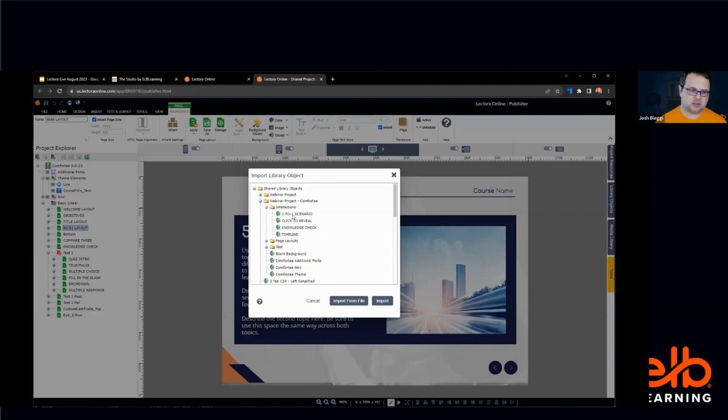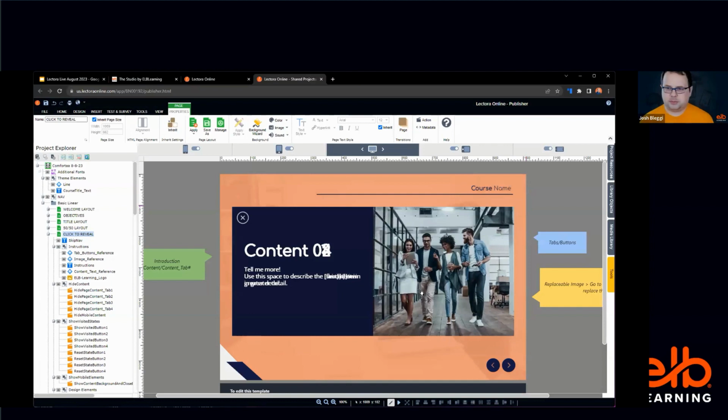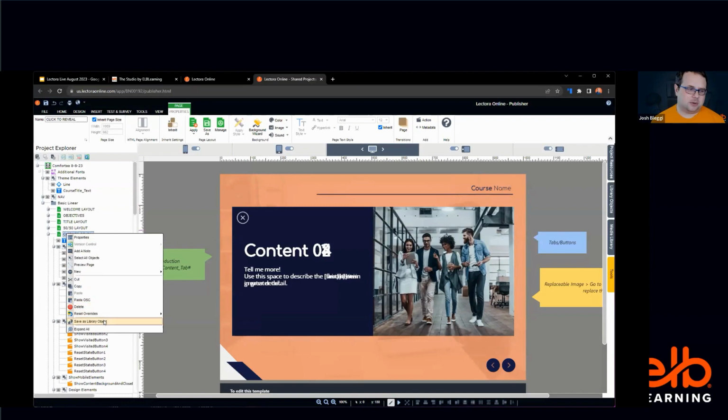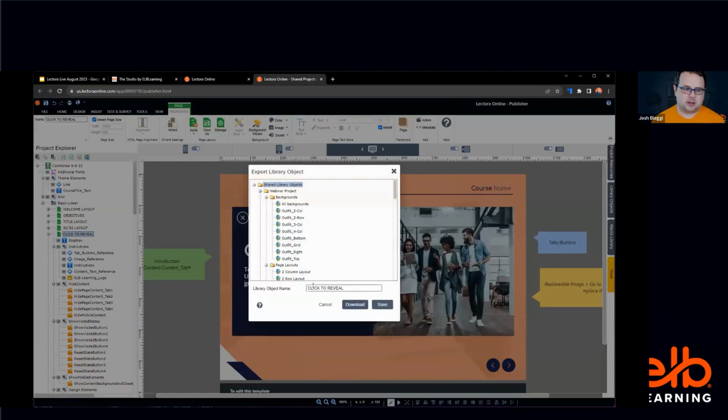If you haven't seen how library objects work, I'll pull in this click to reveal here. Basically, how library objects work is you build something in Lectora, whether that be an interaction, a page, multiple pages, or just a little bit of text that you want to use over again. Maybe it's a copyright statement you want to save. You simply come over to whatever object you have selected and say, I want to save it as a library object. Then it's going to pull up and say, okay, give it a title. And then you save it, and it's saved there.